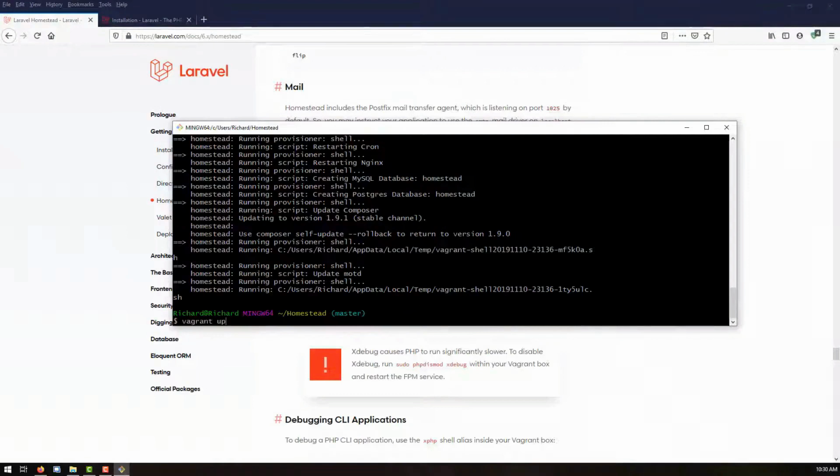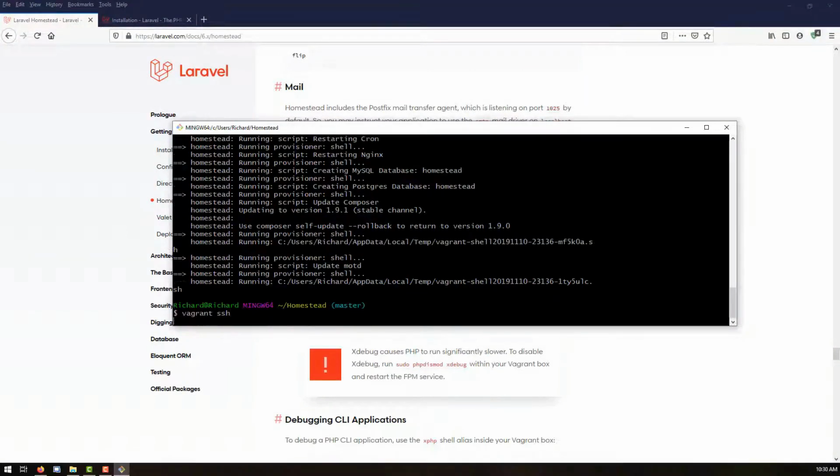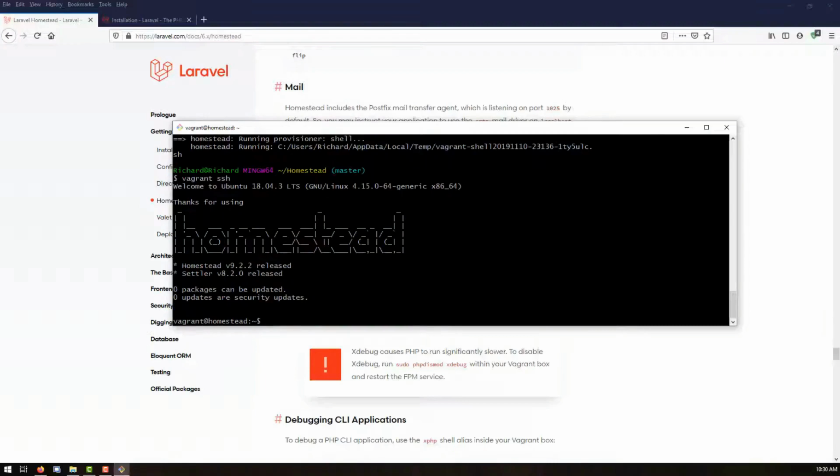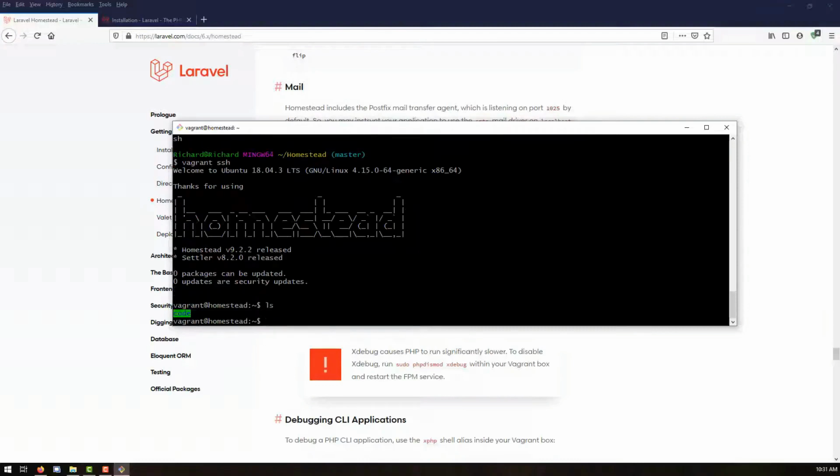To let us run the background, I'll just say SSH, and that will give us an SSH connection to the Homestead box that we just configured. So we can see Homestead, and we are over here, and it successfully says this is Ubuntu Linux, version 18.04. Let's check a directory.